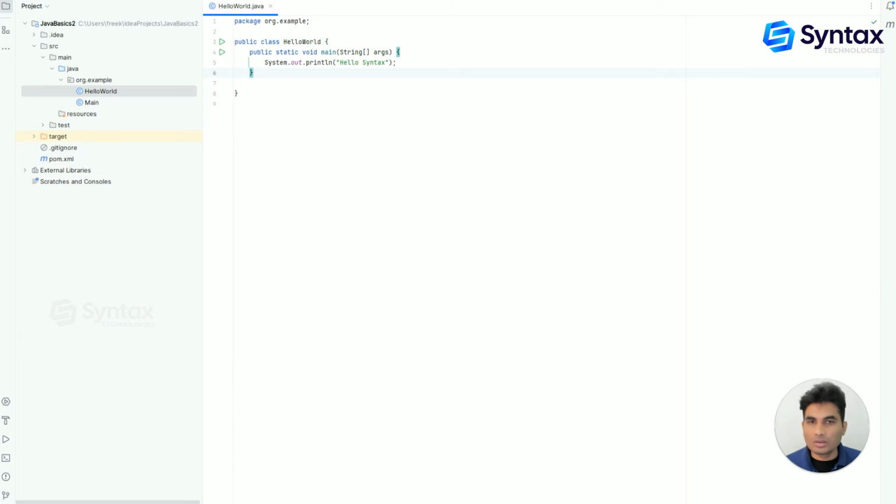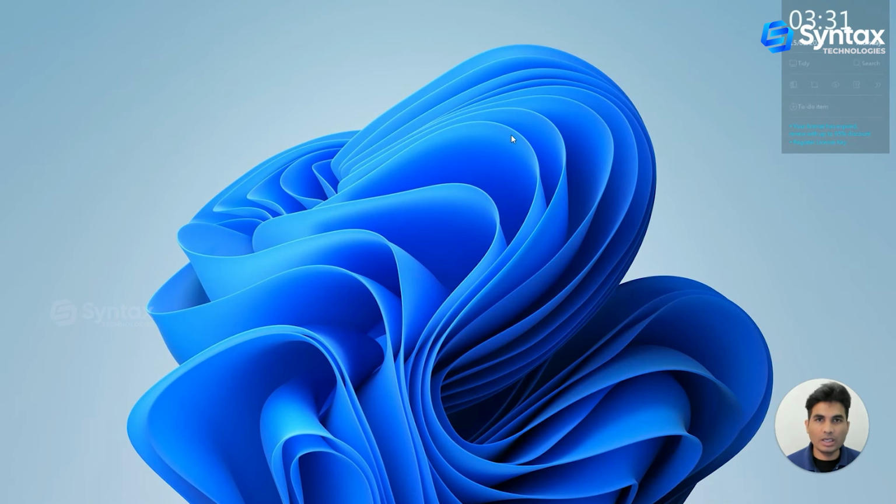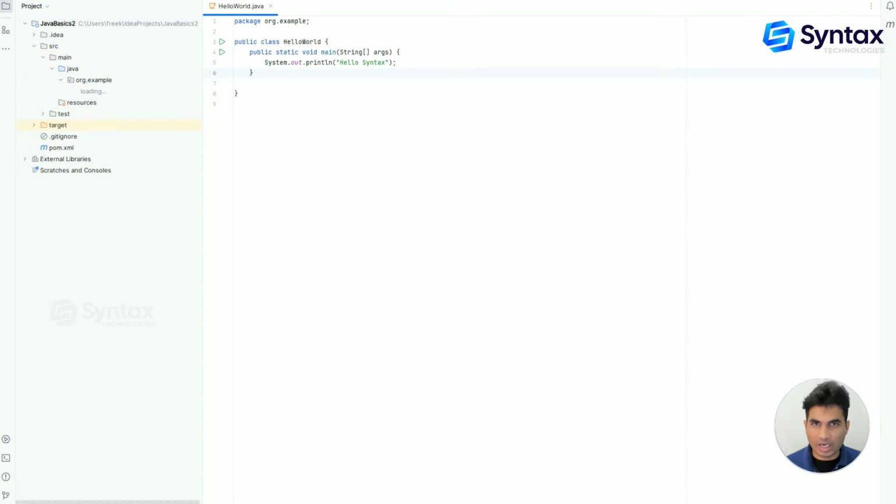Now, if you have closed your IntelliJ, do not worry that maybe I have lost my files, or what is going to happen to the code that I have written. IntelliJ saves all of your code automatically. So if you have closed it and you open it again, for example, I'm right now on Windows and I'm clicking on the Windows key and typing IntelliJ, and after that I'm clicking on enter. So it will open automatically, and it will also open the last file that you were working on in front of you.